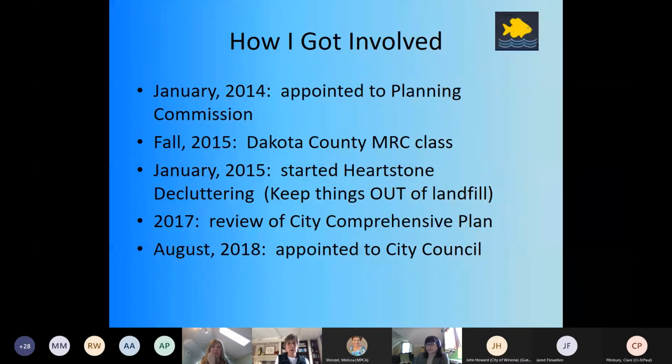And in 2015, I started a decluttering business because I really wanted that to tie into what I'd learned about recycling and helping people get rid of things, but keep things out of the landfill, whether it was donating it for reuse or selling it for reuse or taking things to our recycling zone, but not just throwing things away.